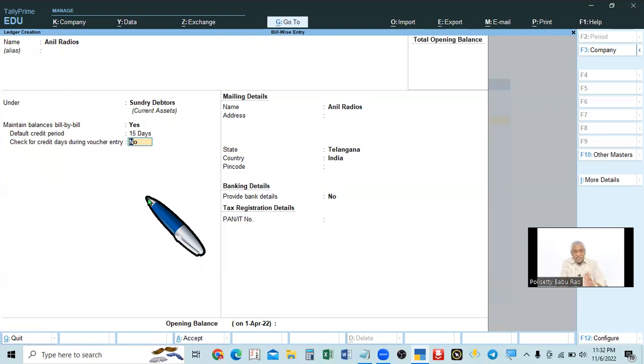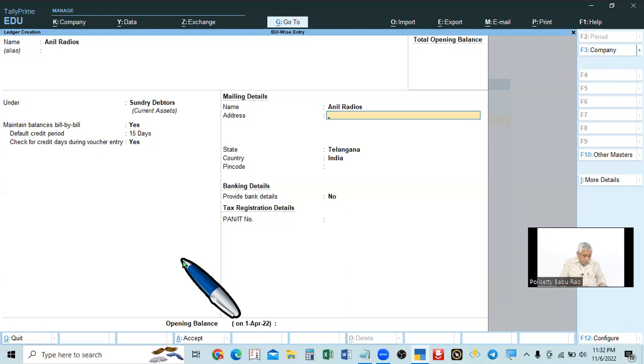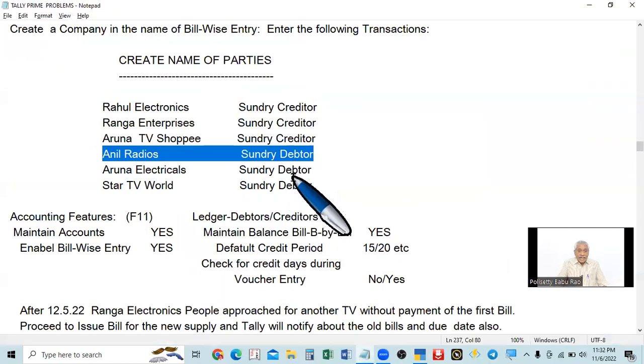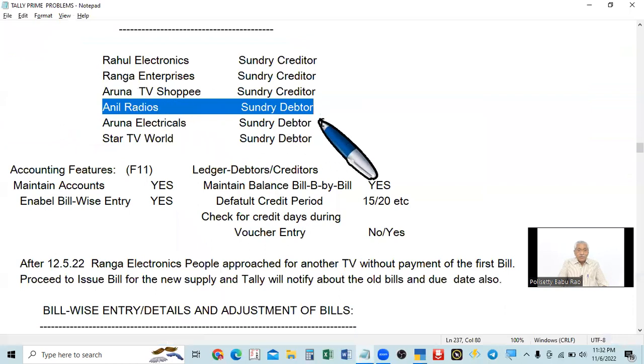So by seeing the warning, we may not give them goods, ask them to make the payment, and then we may give goods, or sometimes we will proceed and supply goods. That is the purpose of this. So we will make it yes, and we will see how it gives a warning. One debtor and one creditor we created.